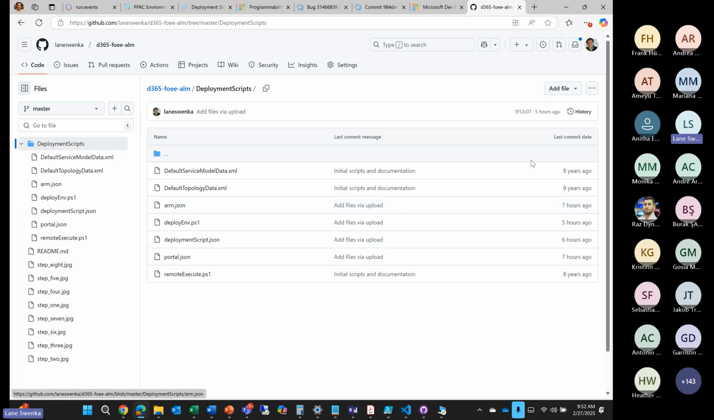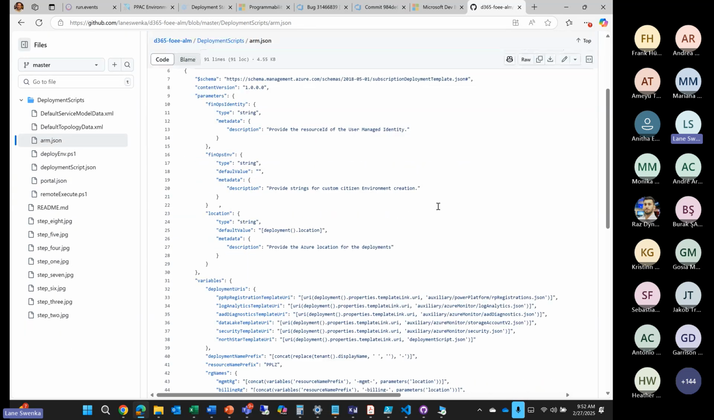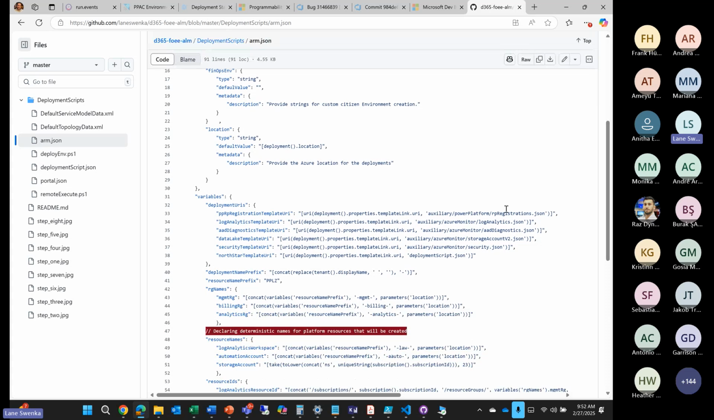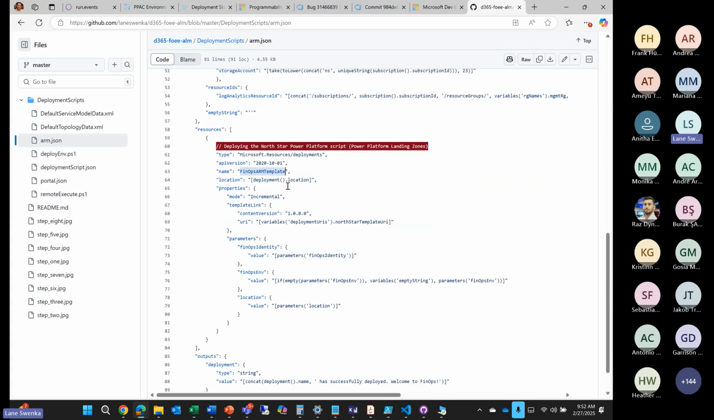You can tell I've been busy. Last time I touched this repo was 8 years ago. But we've got some new files in here. So we've got our ARM template, and again, took a lot of inspiration from the Power Platform landing zones, but tried to curate this down to something that works for FNO. So we've got our FinOps ARM template, the identity, the different parameters are in here.